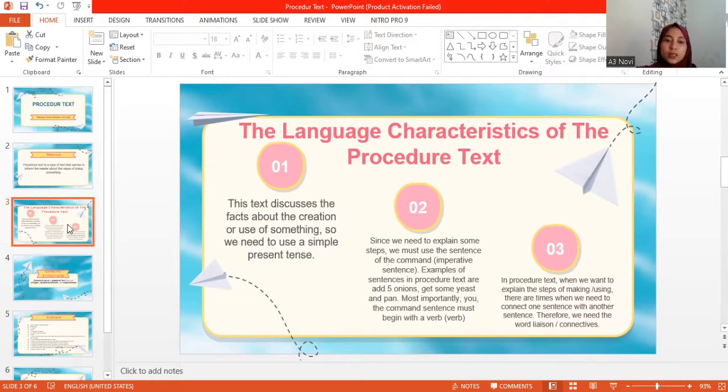Next, third, in the procedure text, when we want to explain the steps of making or using something, there are times when we need to connect one sentence with another sentence. Therefore, we need to use conjunctions or connective words. For example, first, second, after that, then, finally, last, and so on.